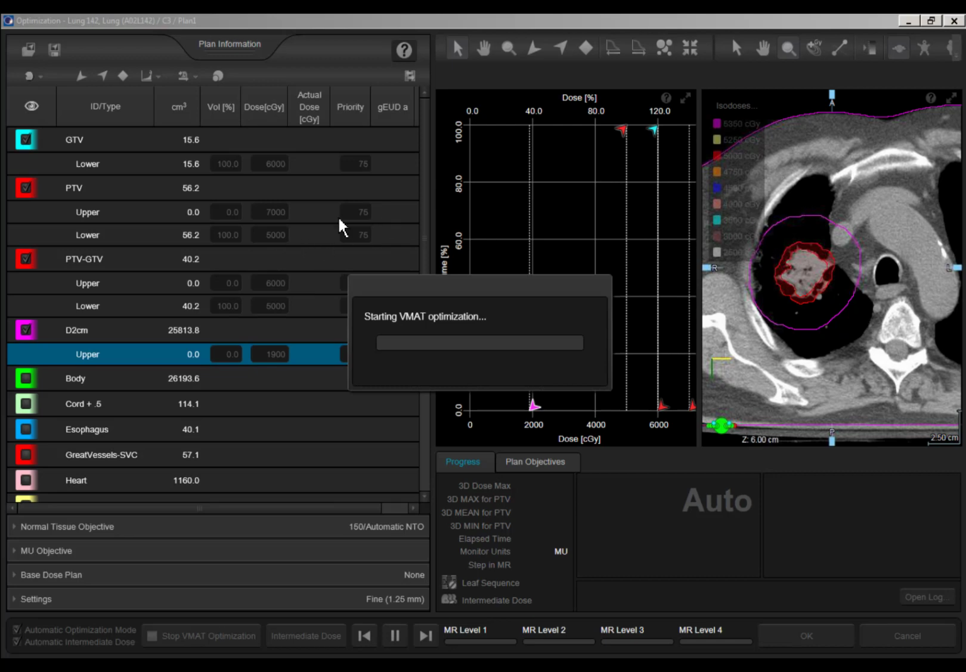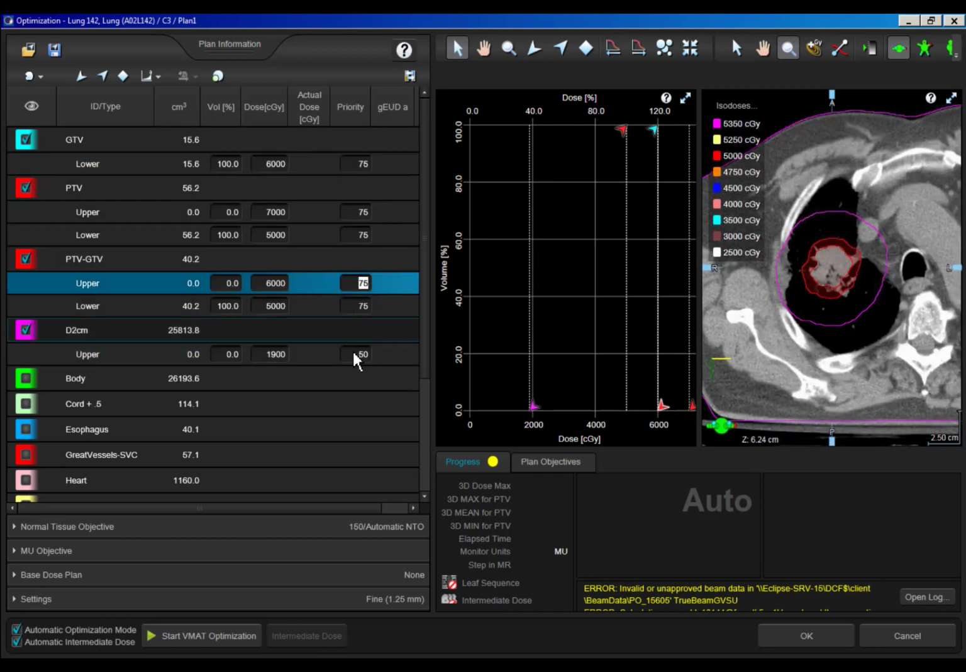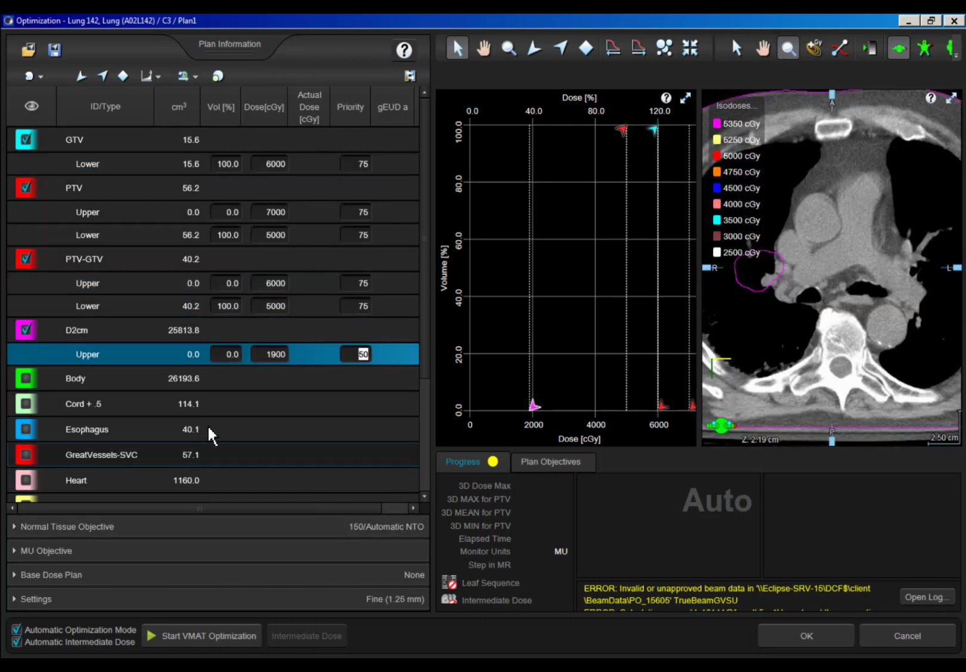If it was a different treatment site or a different prescription, I would use the same thing, if you change these numbers to relative numbers. So if we were only going to 3,000, I would do 1,900 divided by 5,000 times 3,000, if that makes sense. I use the same relative relationship between all these. My targets are all 75, my ring is 50, NTO is 150. That's how I start every single SBRT plan.